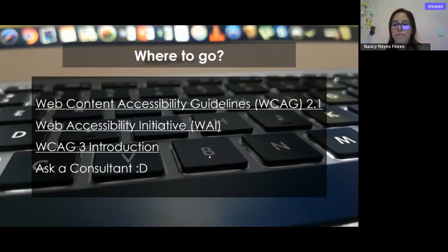So where to go? Well, I recommend visiting the links of the Web Content Accessibility Guidelines, which are the official ones, the link of the Web Accessibility Initiative. There is a link of the WCAG 3 introduction, and also you can always ask a consultant to help you.